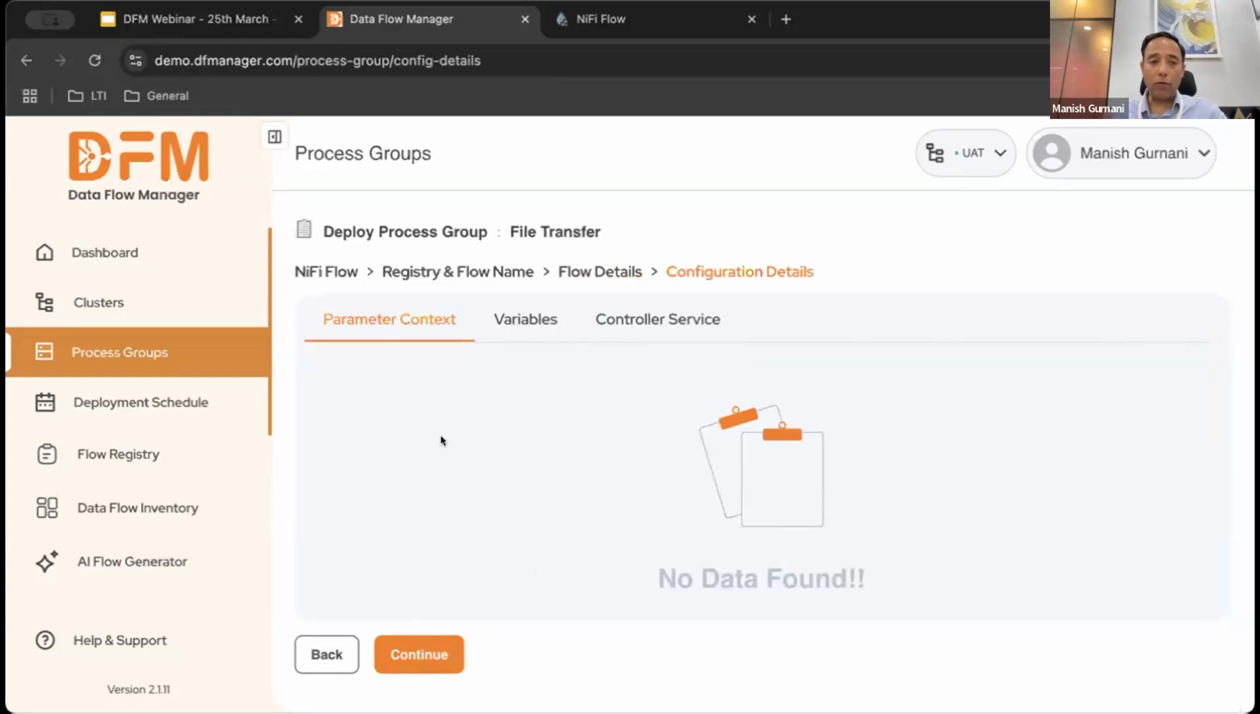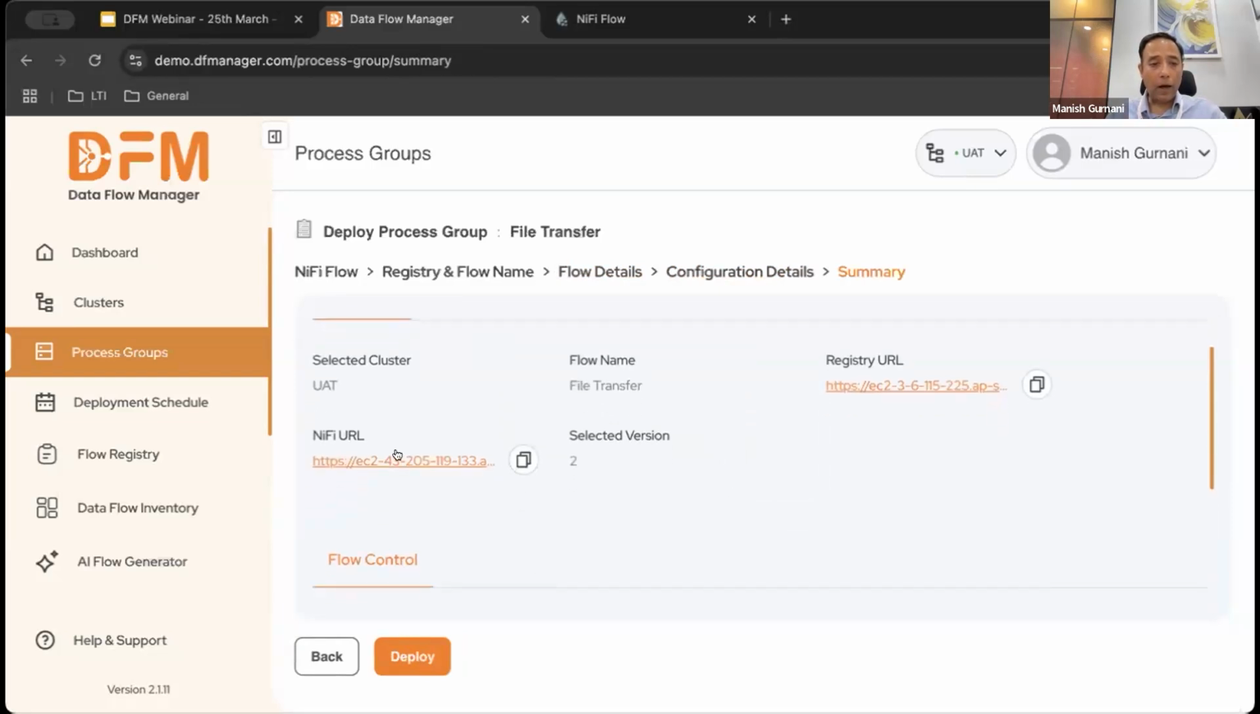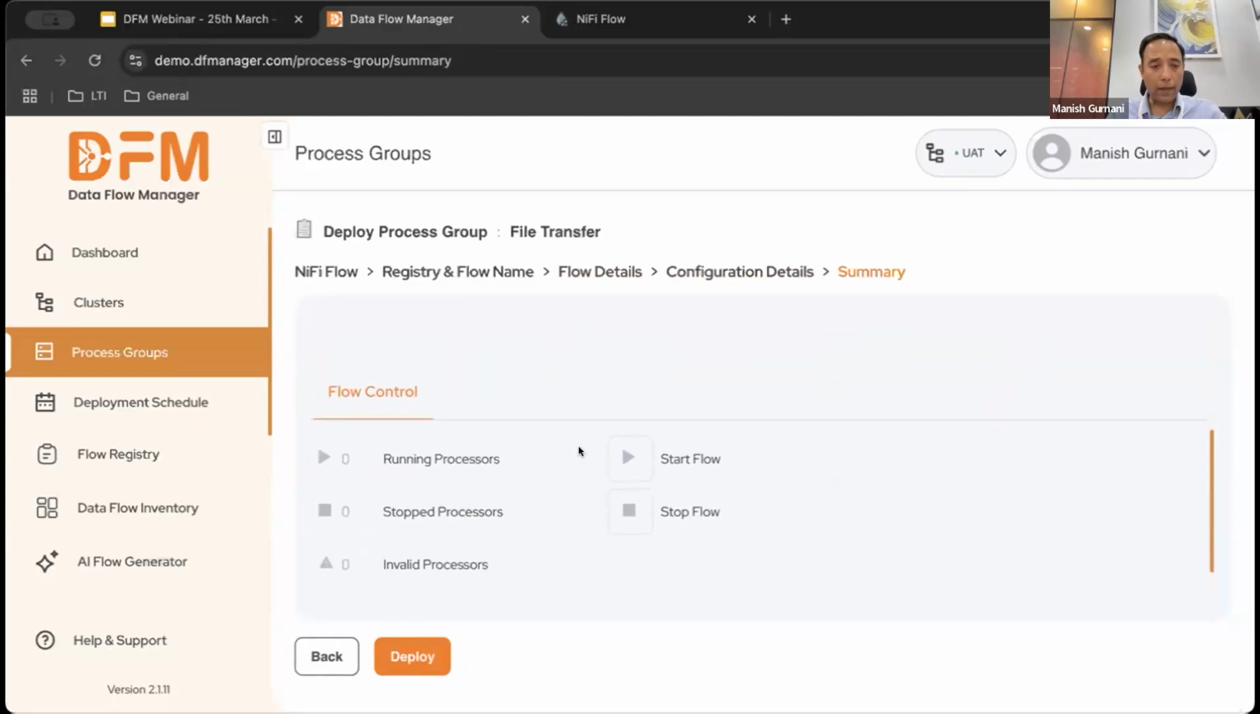Because it's a NiFi flow, I can set, let's say, my parameter context, maybe my variables or any control service which is required by that NiFi flow. Once I have set that, I click on continue. It shows me a summary of what is about to happen. Because I set version 2, I can verify it's showing version 2. Then, very importantly, what action do I need to do after deployment? So the post deployment steps.